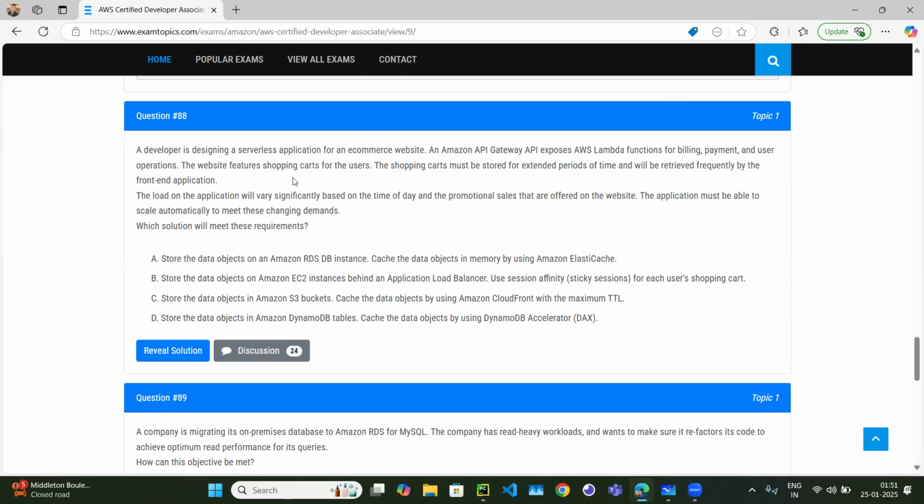So basically, let's suppose there is an e-commerce website like Amazon or Flipkart. The user is adding some item into the cart, and it should stay in the cart for a long time, and when the user looks from the UI, it should display immediately, right? So how are you going to do it? It is a serverless application. The load on the application will vary significantly based on the time of the day and promotional sales that are offered. The application must be scaled automatically to meet the changing needs.